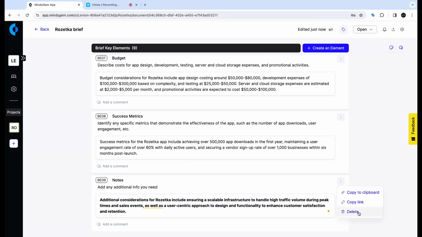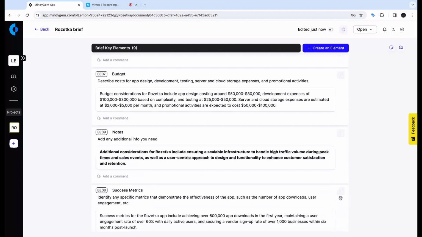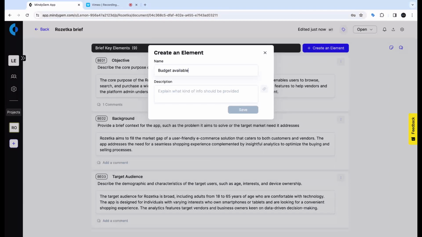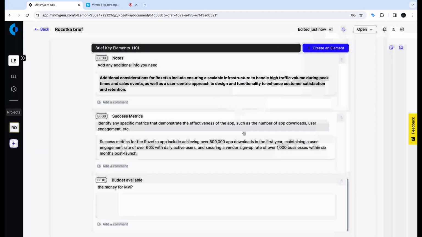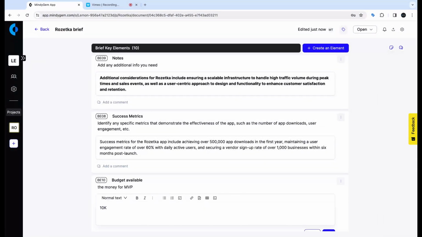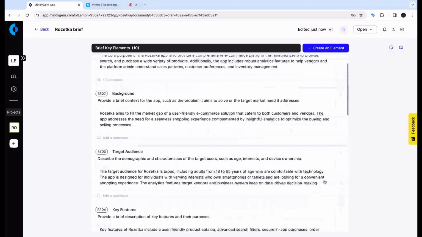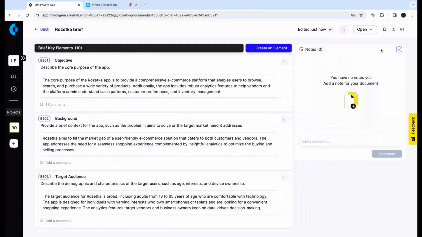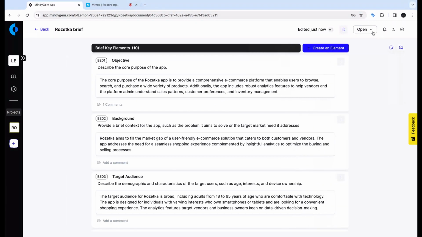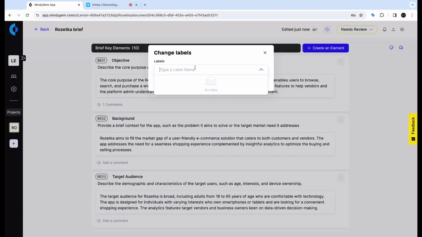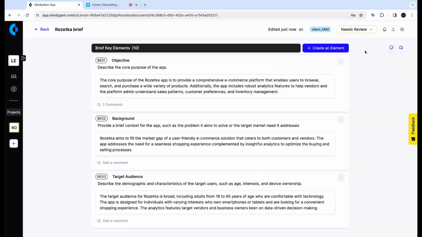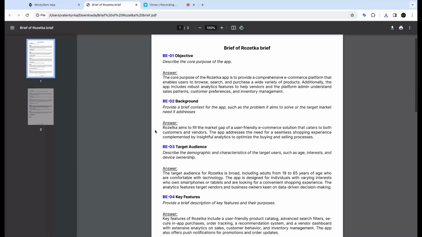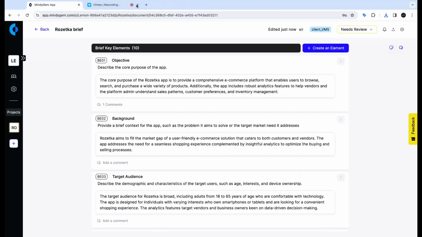Now, as soon as you're done, you can delete or copy the text and drag and drop the items. Create a new element for your specific needs and update it with additional information. Leave notes. Update the status and add labels for priority, planning, or any other marks. Export to PDF and easily share with your customers.